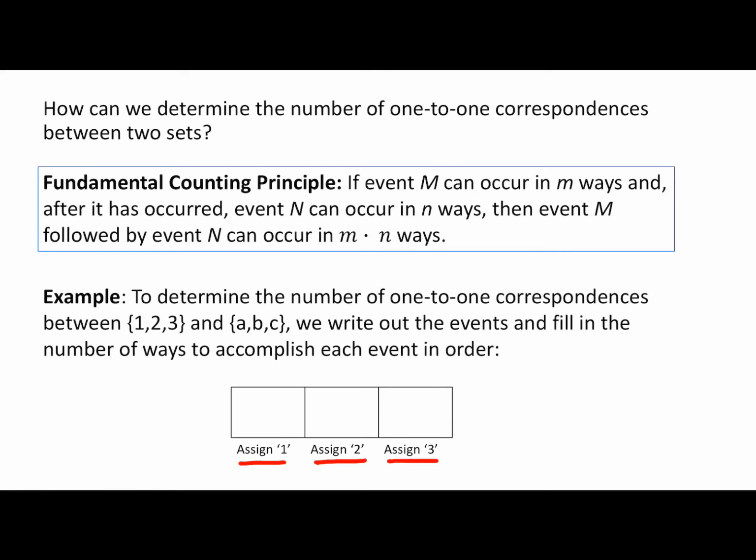So when I go to assign 1, think about our tree. I had 3 choices for assigning 1. I could assign it to A, B, or C. Now when I move to assign 2, I've already chosen an element from ABC to associate with 1, so I'm down an element, so I have 2 choices for assigning 2. And finally, when I assign 3, I have 1 choice. There's only 1 element left that hasn't been assigned.